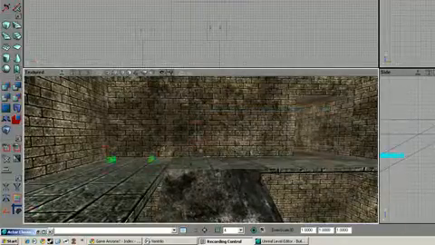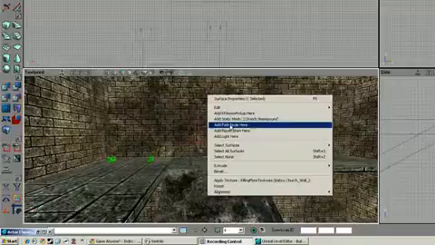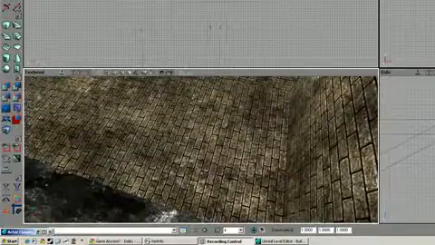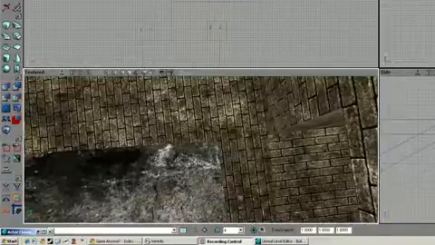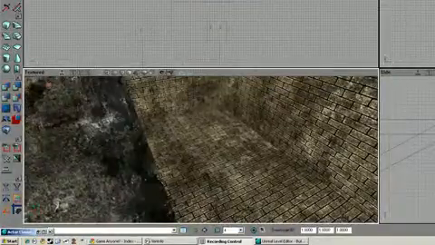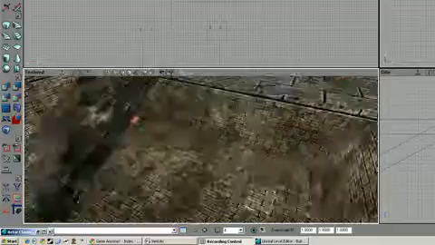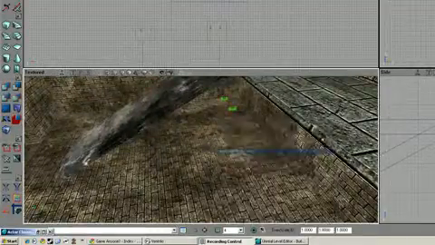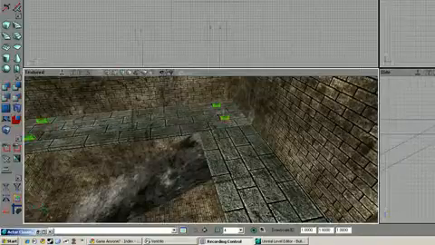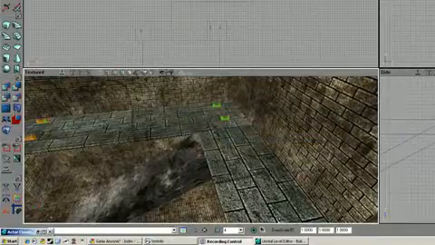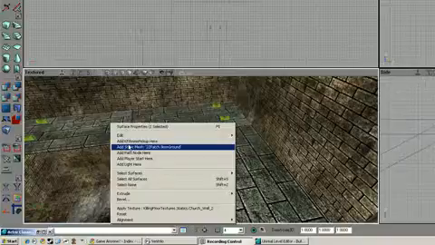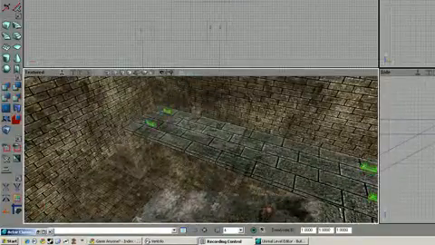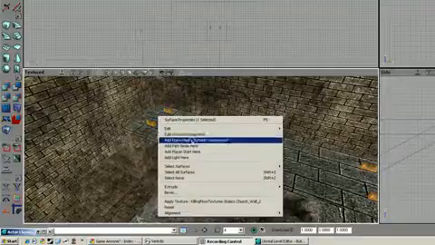Oops. Delete that path. You want to have them everywhere enough to cover everything, so let's put path node there. Path node there, so they know to walk around behind this. Path node back there. Path node here at the corner. Path node right there. And put one at the end too.